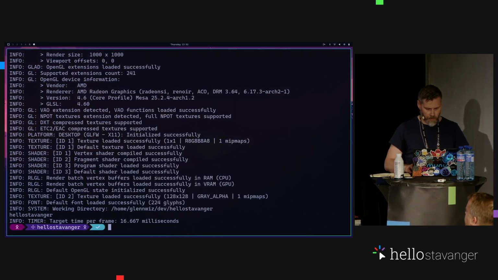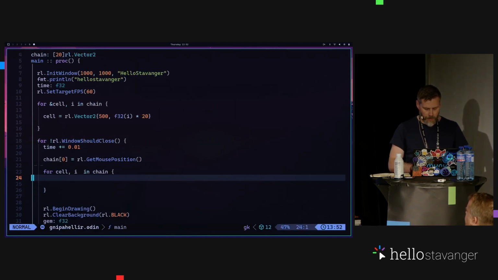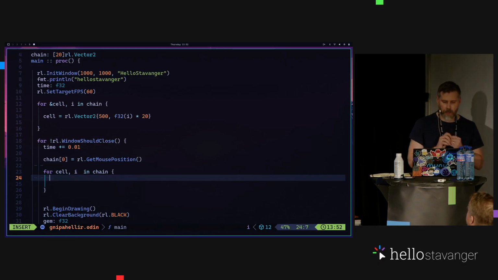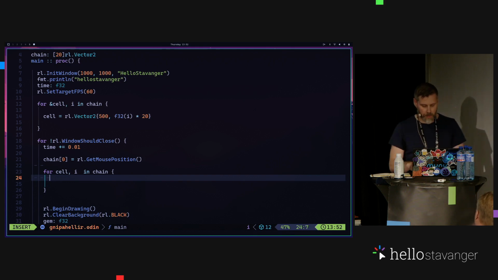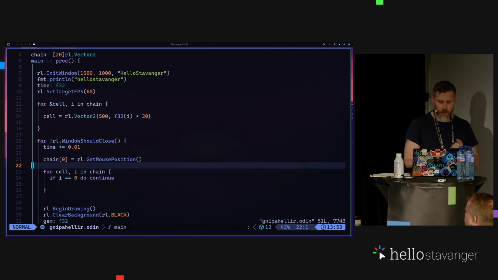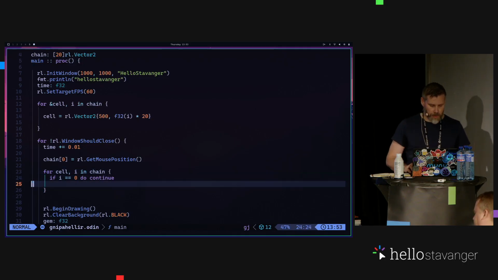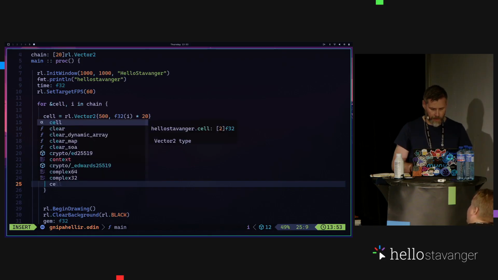We can continue. Here we want to look at the item that was before, because we're going to lerp on the positions. The first item we already have in this one. So here we got an if i equals 0, we're just going to continue. Now we don't think about the first item because we already got a position for that. So the next item is the cell.